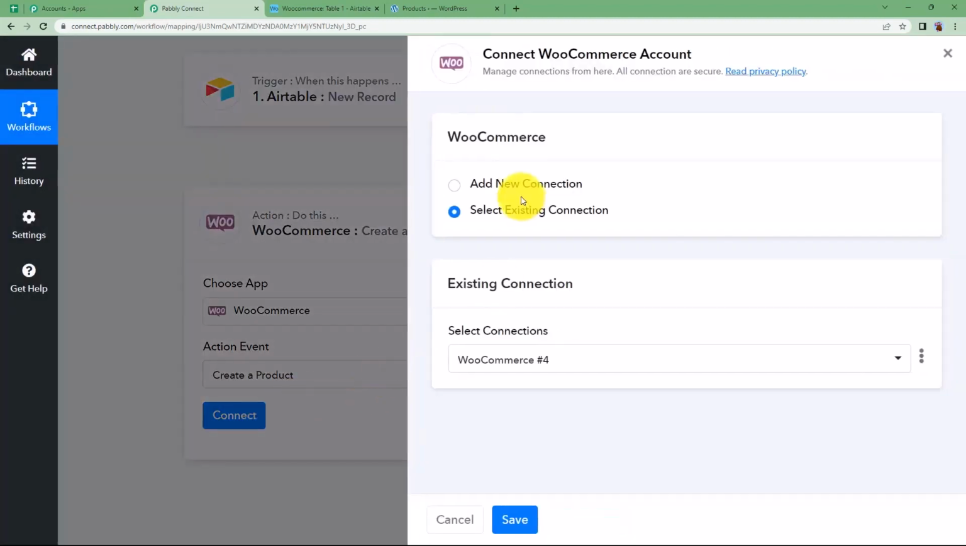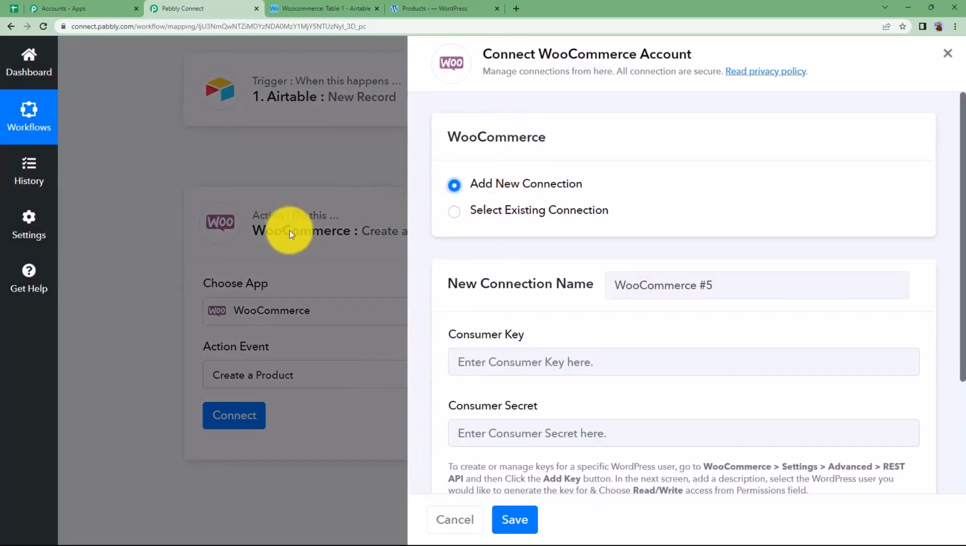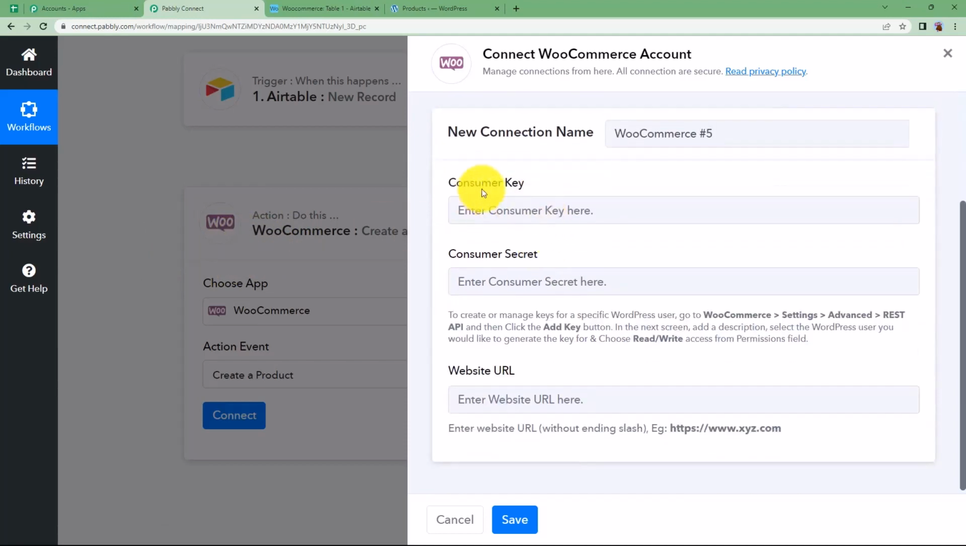Click on connect, add new connection, and now you're connecting your action application and Pabbly Connect. The reason being, Pabbly Connect can send all of this information received as your trigger response to create a product in WooCommerce. You're supposed to enter the consumer key, consumer secret and website URL. So let us learn how you can do it.